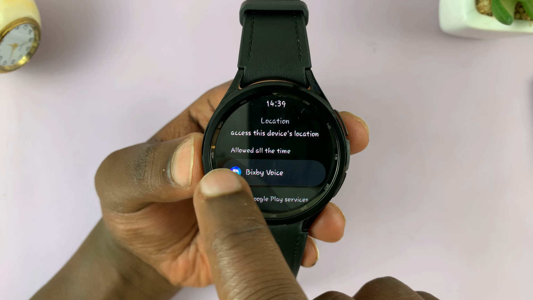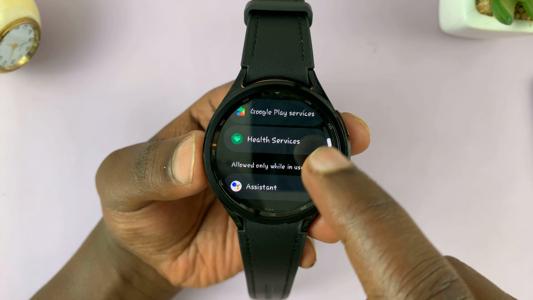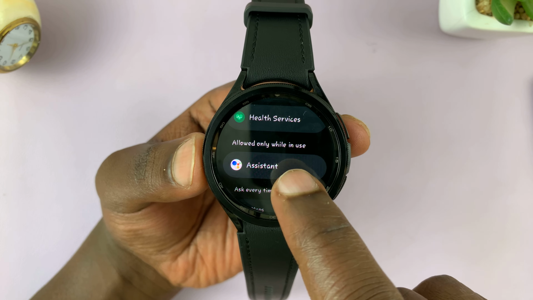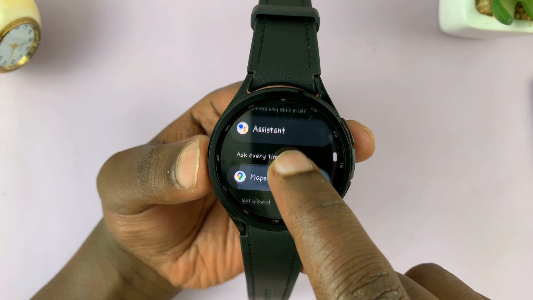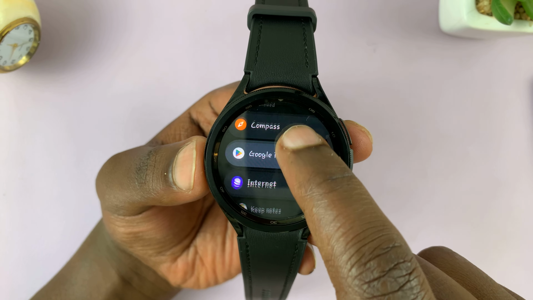So you have the ones that are allowed all the time, which is Bixby, Google Play services, and health services. And then you have the ones that are allowed only while in use. You have Google Assistant there. And then you have the ones that ask every time. We have Maps there. And then you have these apps that are not allowed.